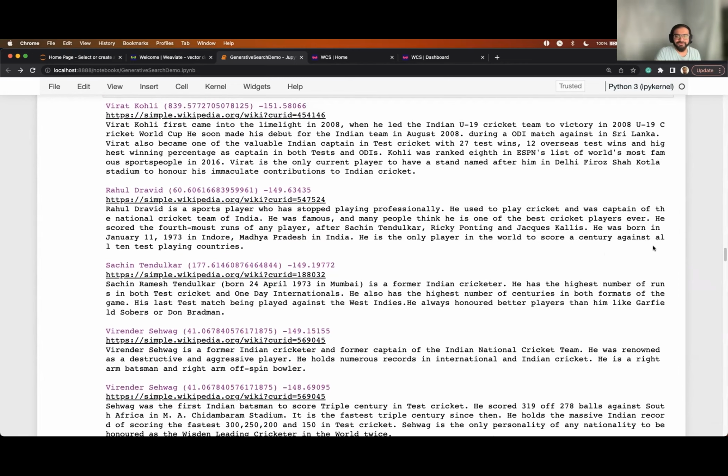There's a question: is it using cosine-based similarity? Yes, well, in this case, it's using the dot product, actually.